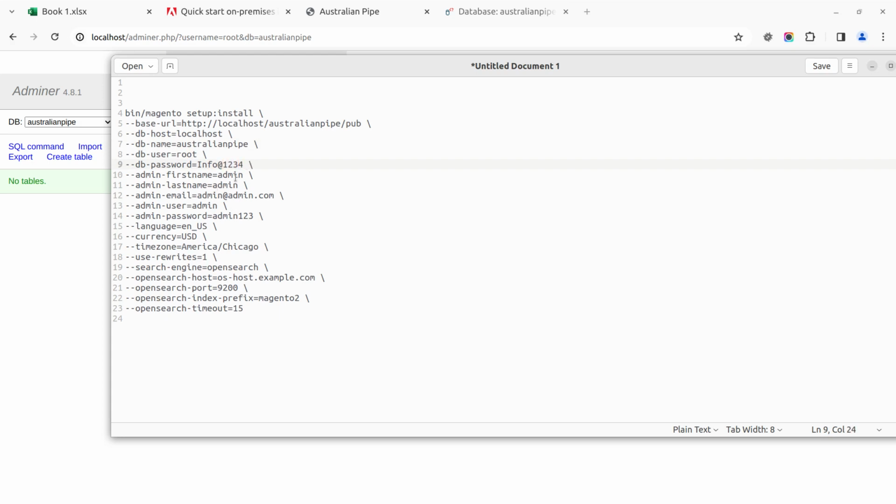And right now I will put the details here. The first name is admin, last name admin, the email is admin, okay, let it be as of now. Later on I will change it. So the admin password, I will write admin@123, and the currency is USD, American. Rewrite engine on, 1. Okay, open search engine, OpenSearch.